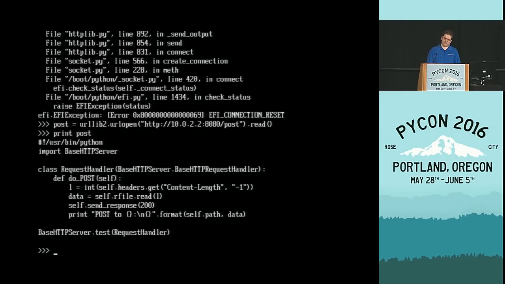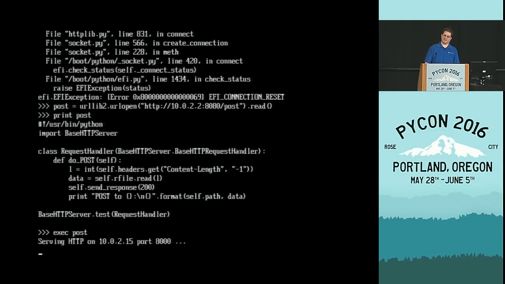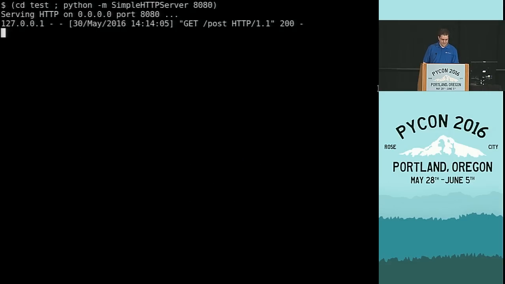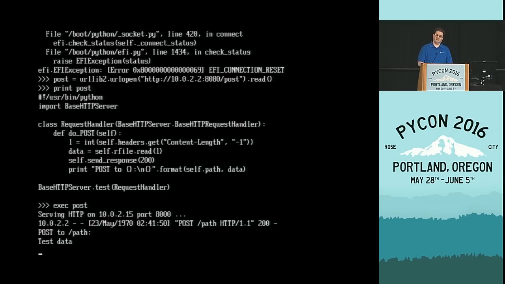I've just pulled in a script that doesn't exist inside my virtual machine. Rather than retyping it, let's run a server. So let's connect to that server. So let's go connect to it, and we'll pass some test data. Test data. So this is useful if you wanted to build an API.